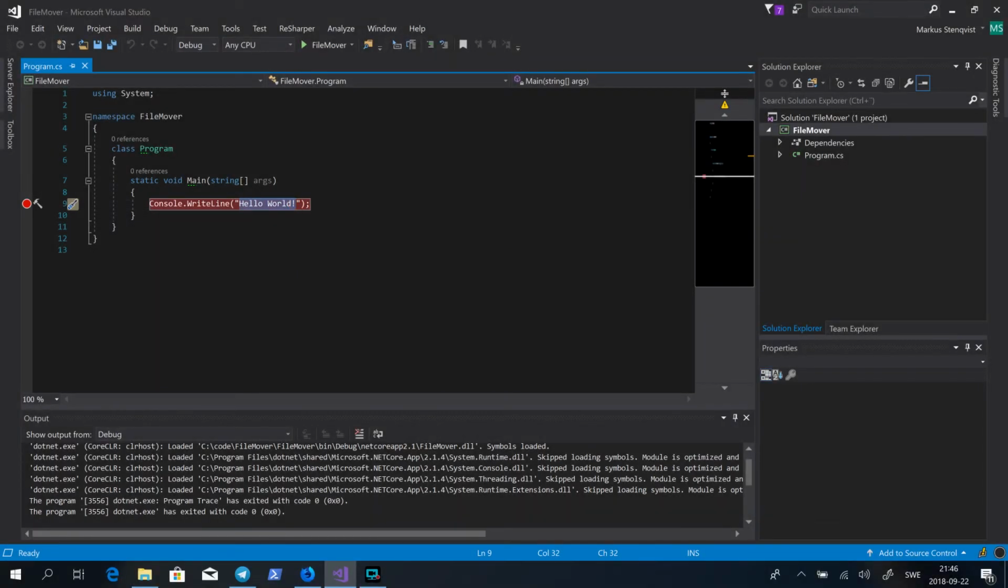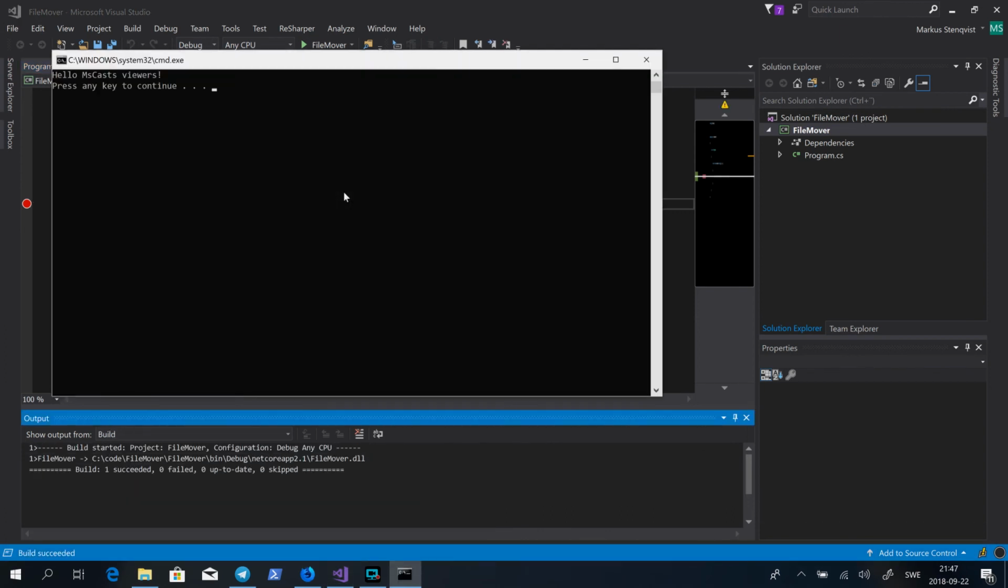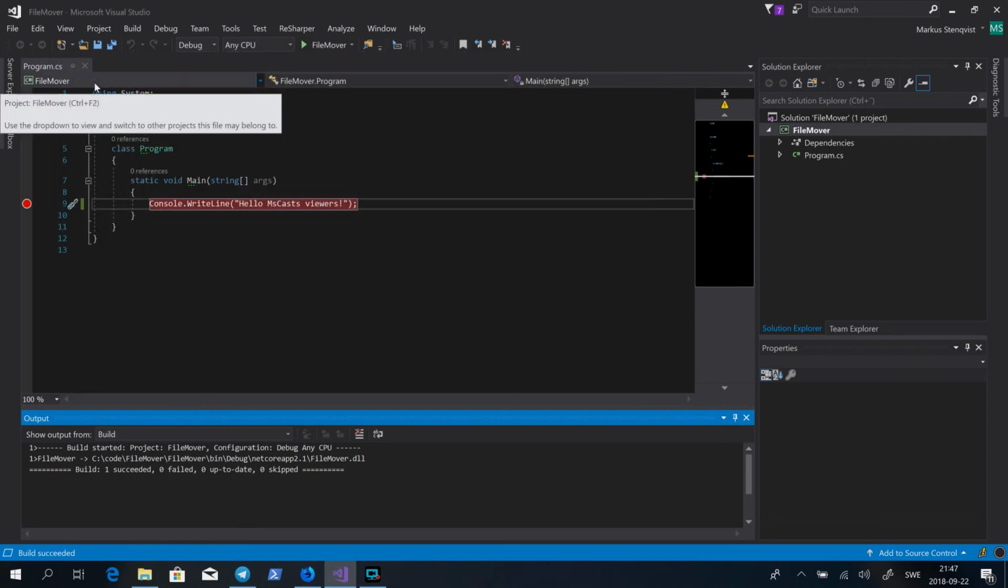Now, let's change our output to something more fun. I'm going to change that to Hello MSCast Viewers. And then, in order to test it, we're going to press Ctrl F5 and see that we got the correct output. Congratulations, you have created your very first program and outputted it to the screen.